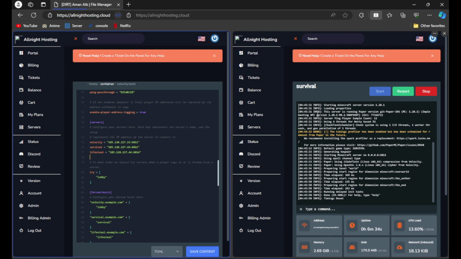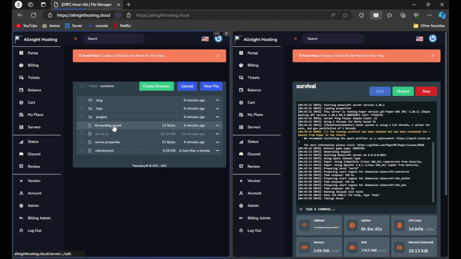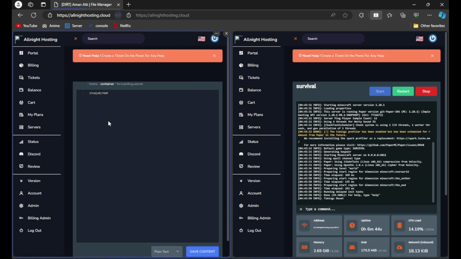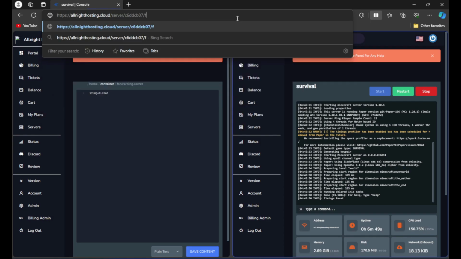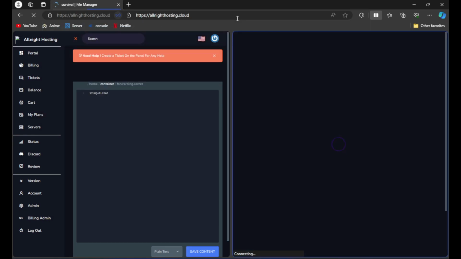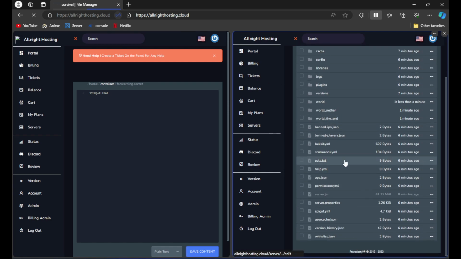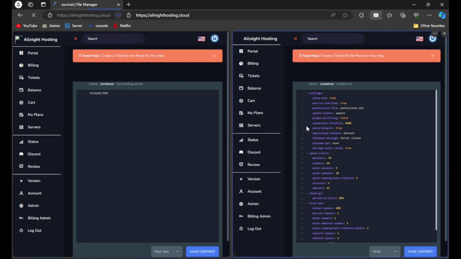Now we have to set up our backend servers. Let's save this, go into the container, find the file forwarding secret and open this file. Now we have to go into survival and files. Then scroll down and find the file named bukkit.yml. Here in line number 7 you will have a line connection throttle, which is 4000 by default. You need to change it to -1 and save.